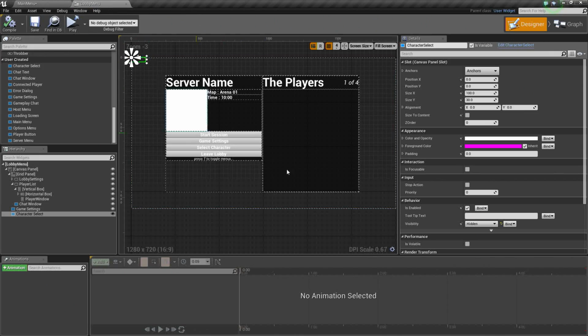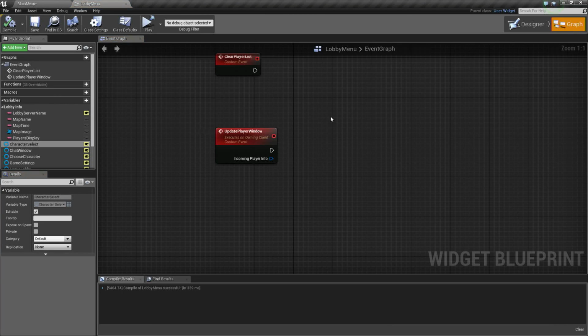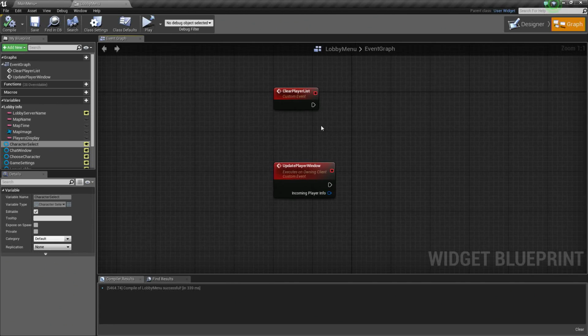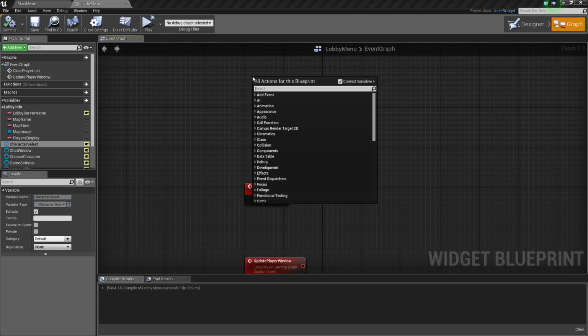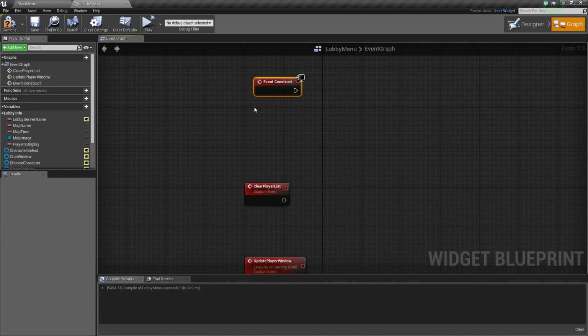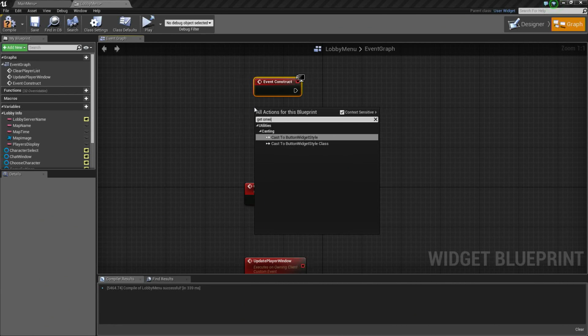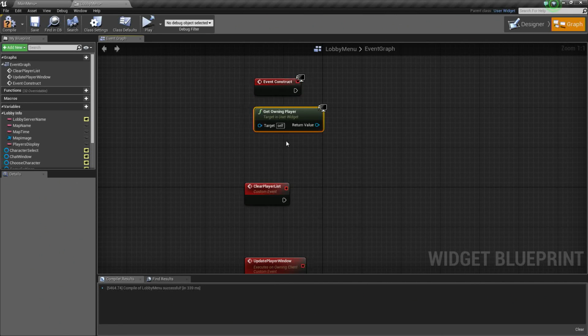So inside of our lobby menu, let's go to the graph now and start working on this. So again, we created some stuff in here already. So we're going to fill this out now. OK, first thing that we'll do above all of these, let's right click and just say event construct. So upon construction, we're going to get the owning player. So the player that owns this widget, get owning player.